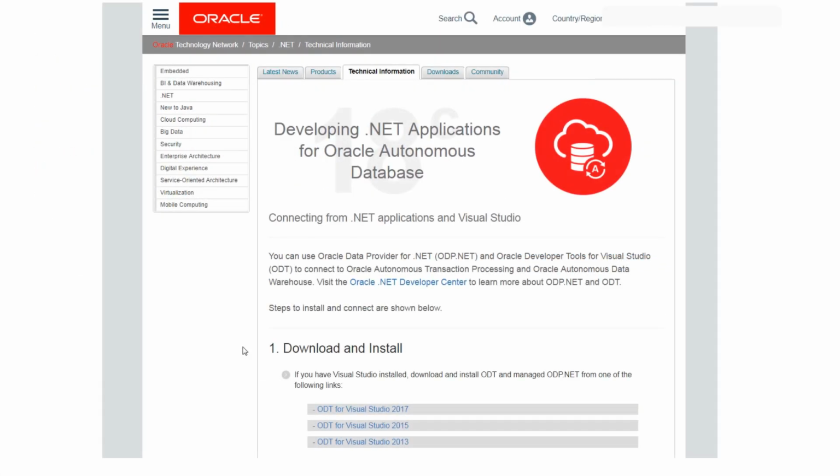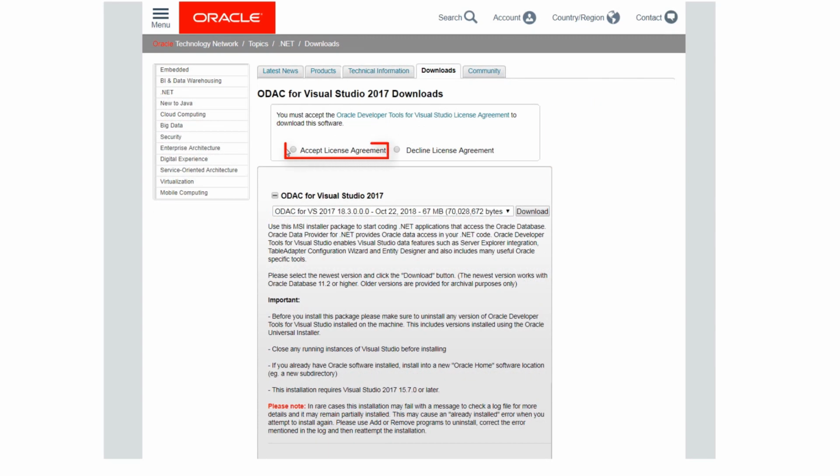In this example, you run the .NET app from Visual Studio, which you have already installed. You also must have an OTN account. Click on the ODT link for your version of Visual Studio. Select Accept License Agreement. Select the ODAC link for your Visual Studio version and download it.